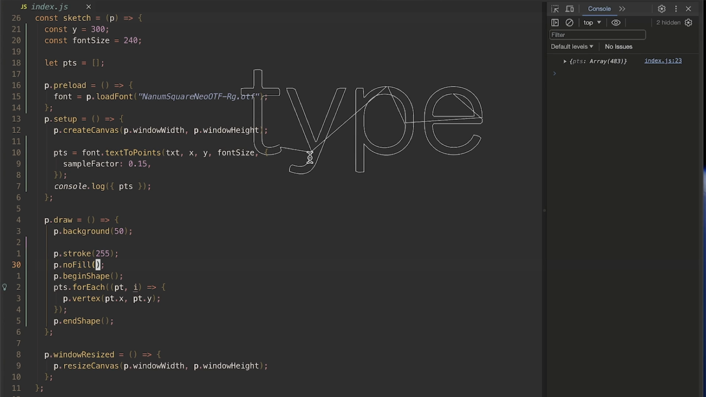But like I said at the beginning, there's no way we can tell where T ends and where Y ends, and so on and so forth, because our points array is just a one-dimensional array. And there's no information whatsoever to tell us when to end this T shape and begin another Y shape, etc. That's why we need to use other libraries to do that.